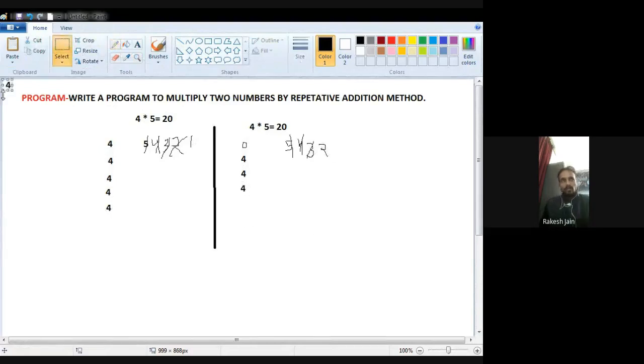One more time add with 4, now the second number will be 1. One more time add with 4. Okay, now the second number will be 0. Now there is no need to add further.